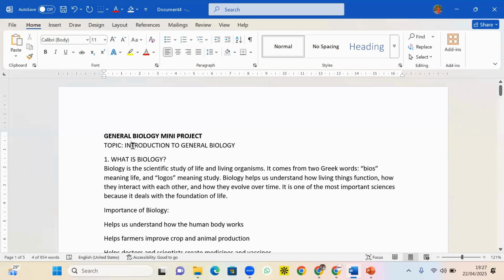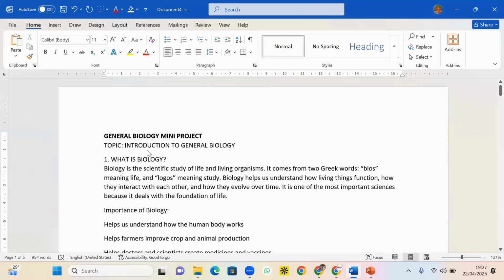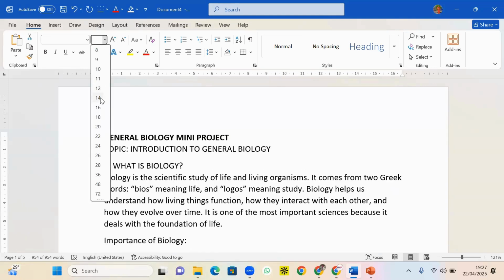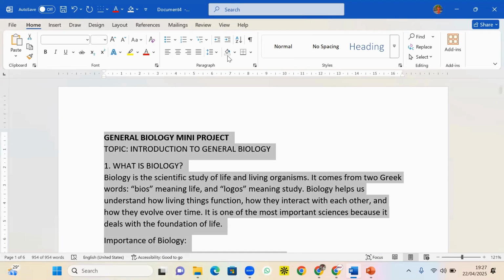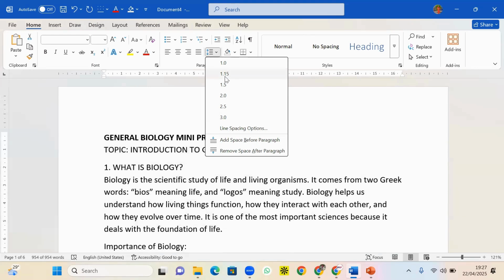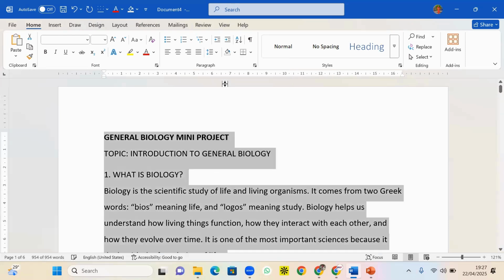So let me make this bold. I bold it. But first, I want all the fonts to be font 14. So I highlight everything and come to font size. Under font size, I make it 14. The second thing I want to do is take note of the line spacing. Maybe the lecturer I want to submit this work to is an elderly person. So I want to use 1.5 line spacing. So I use 1.5 line spacing.